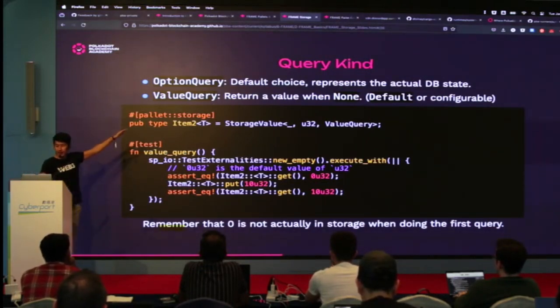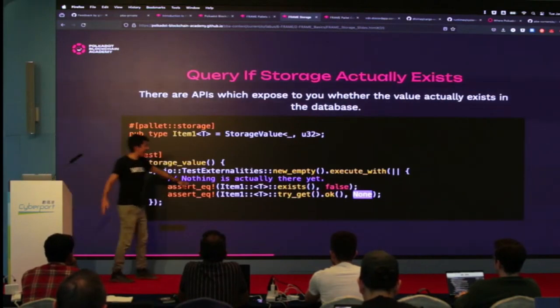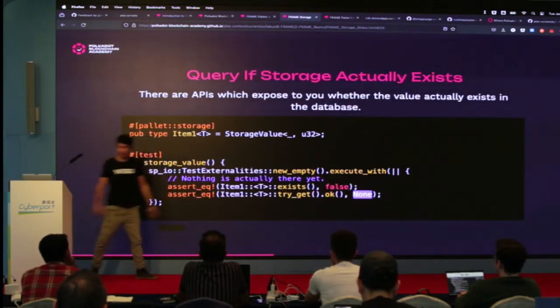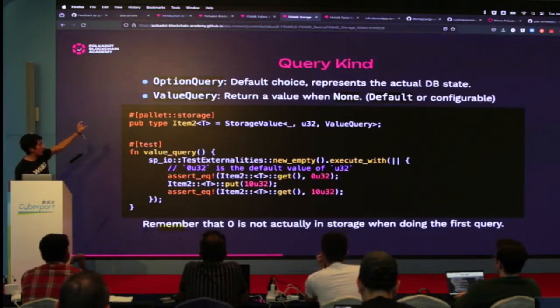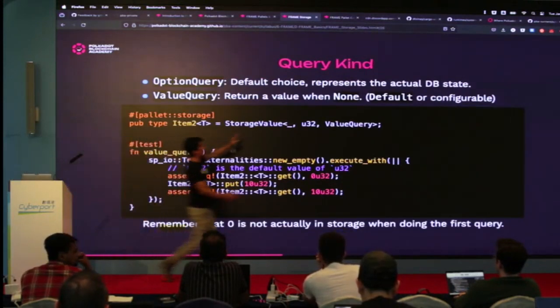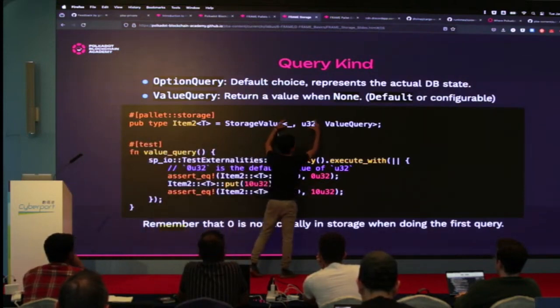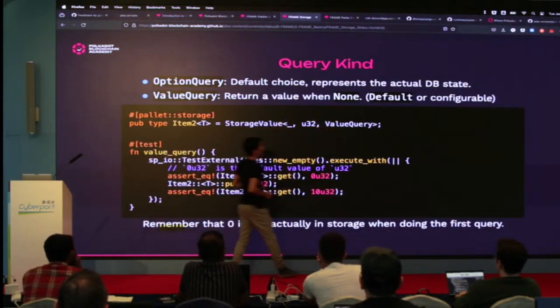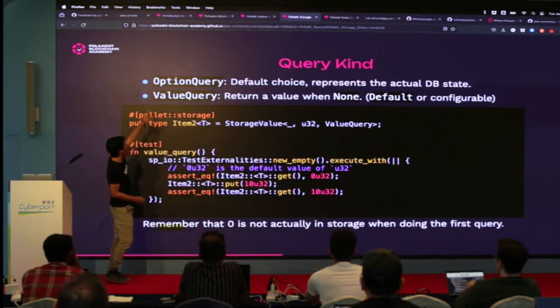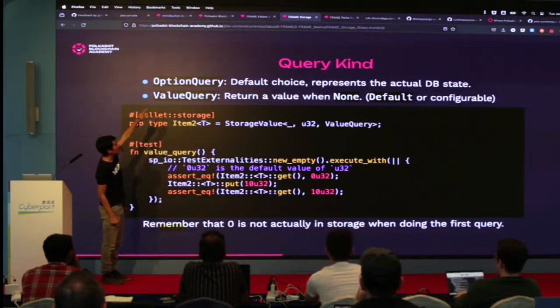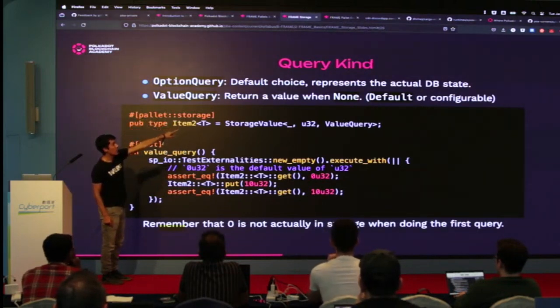Okay, so here, you can basically query, does the item actually exist in the database? Is there actually a value there? Query kind. So we have those two other items here. The most simple one only had these two items. Now we can also introduce value query. We want to change it. So instead of by default having an option query, we can actually say we want a storage with a value query, where we return a value when there's none. And by default, it's the default value.